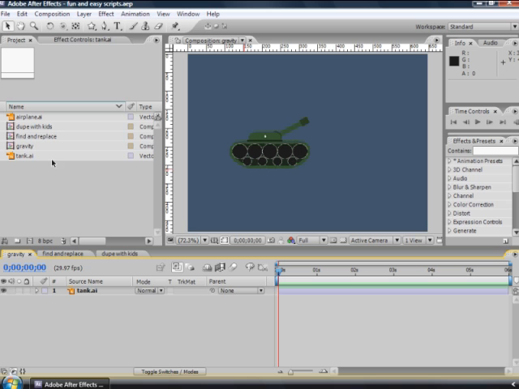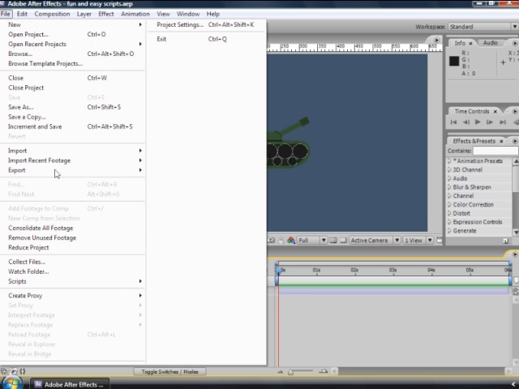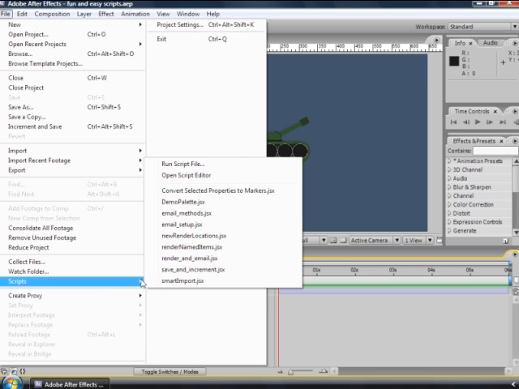So what we're going to do is go to File, go to Scripts, don't be scared, and what we're going to do is play around with what's called the Demo Palette. The Demo Palette is a secret palette inside of After Effects. You will not find it in the standard Window menu. It's only right here. It kind of sounds scary because it has that scary JSX extension. Don't worry about that. Just go ahead and click on it.